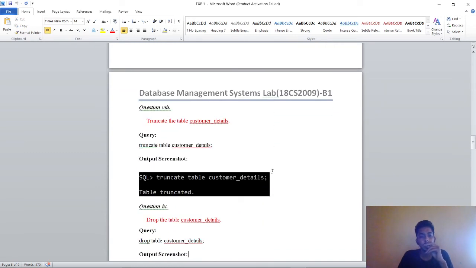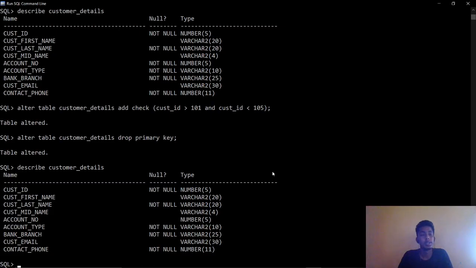So next is truncate the table customer details. Truncate customer details, that means truncate is a command used to delete the data, not delete the table.